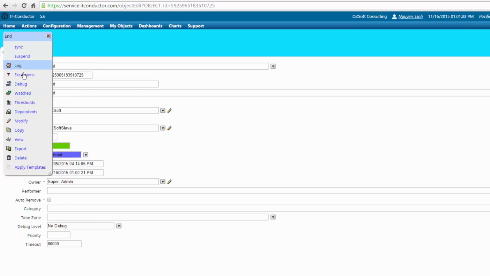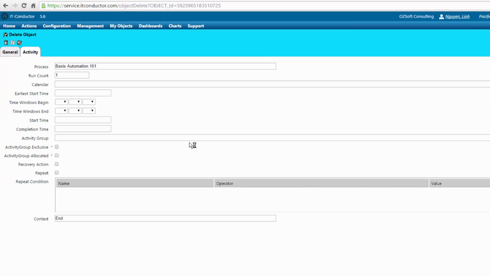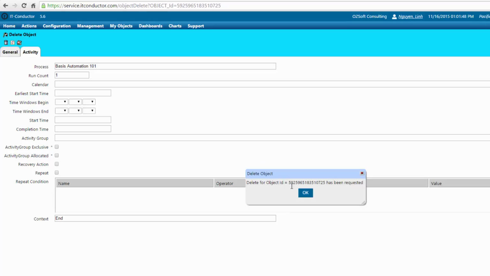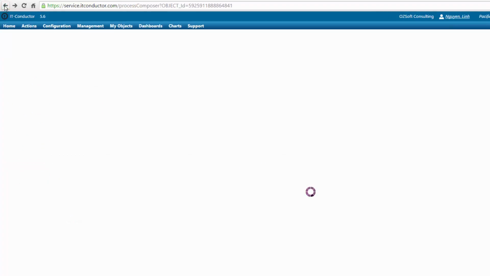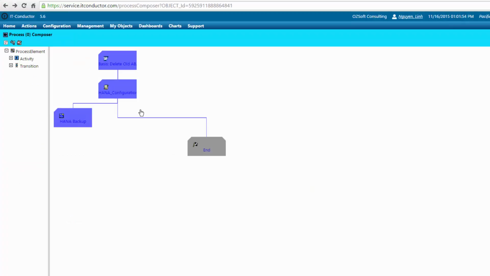We can delete this particular end so that we can essentially link it up after the OS job. So here we actually delete the end there to modify this particular process. Having deleted that activity, it should take us back, and now it shows grayed out as being deleted. Now with the HANA backup there, we will create another end, and then we'll link it up that way.